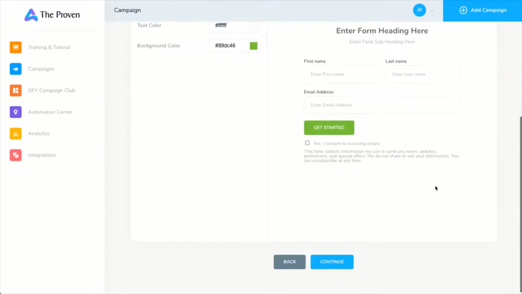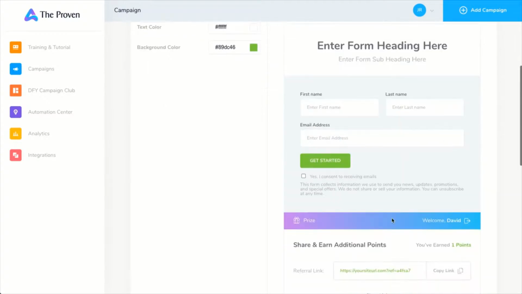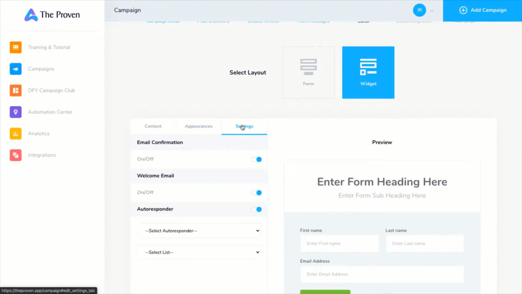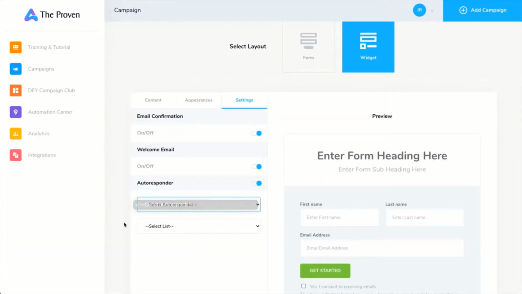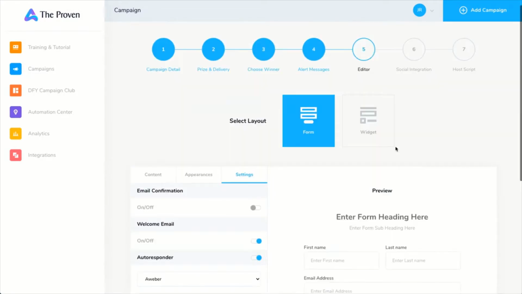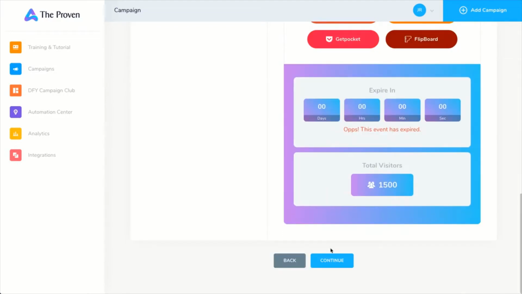It can be a simple form like this, or it can be a widget like this. All these can be changed from the content, appearance, and settings. And here is where you can choose your autoresponder and the list associated with the autoresponder. By the way, before you choose an autoresponder here, you have to integrate your autoresponder from this section. I have just connected my autoresponder and the list, and I will choose a widget. It looks nice, and then I will click continue.